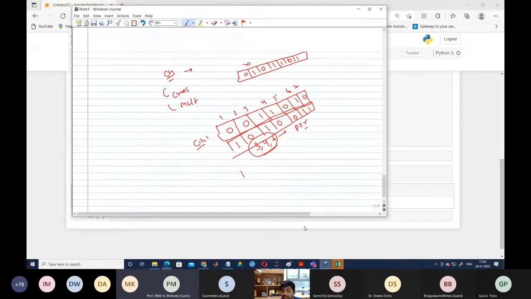So for each chromosome, we are going to calculate the fitness value, and after that we are selecting the best chromosome. We are going to find the best chromosome by using the fitness value. Once we get the best chromosome, then we are going for the crossover and mutation.